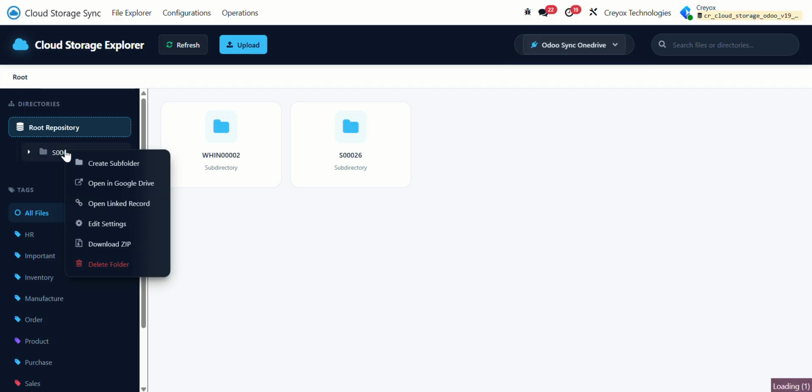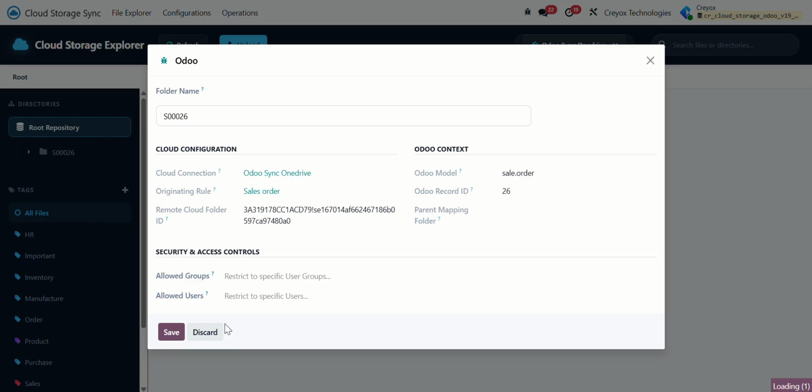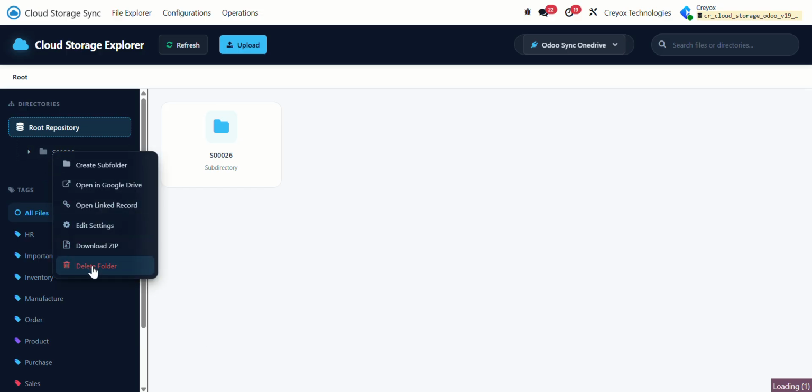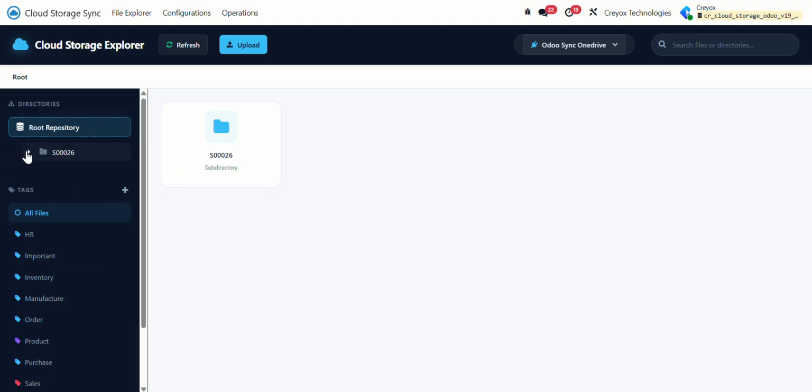Then edit settings. If you want to give some access controls to only some specific groups or users, you will be able to assign it from here and save the changes. So this folder will be accessible by the mentioned groups and users. Then you can also delete the folder from here and download the zip file of that folder as well.